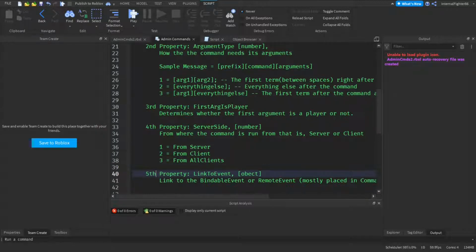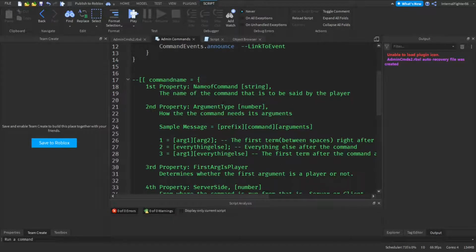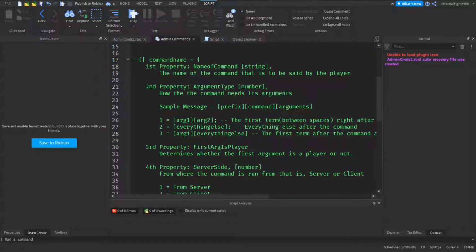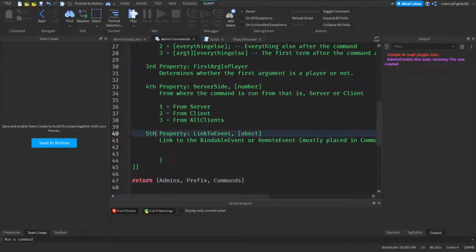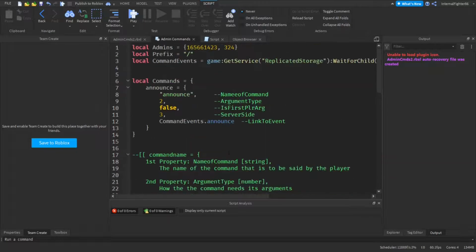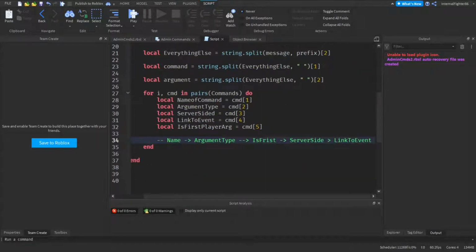Okay, so I've pretty much rearranged the properties. First is name of command, argument type. First argument is player. Okay, we got our argument properties. Fourth and fifth should be about the event, that is server side, and then link to event. And yeah, I think that's it. Okay, so we can get back to our main code.